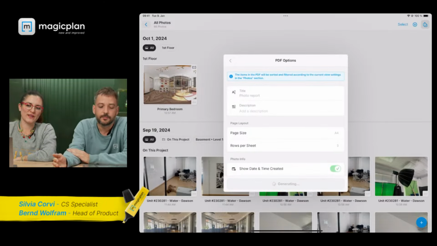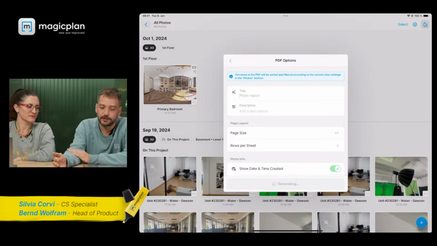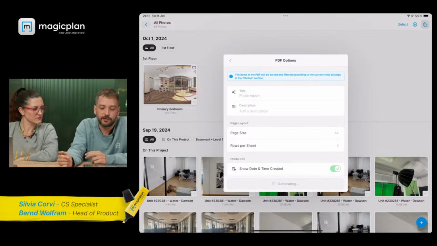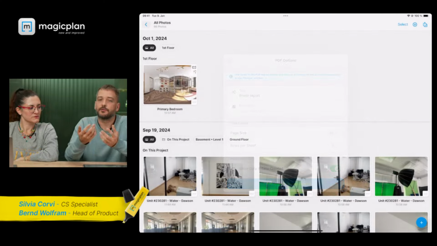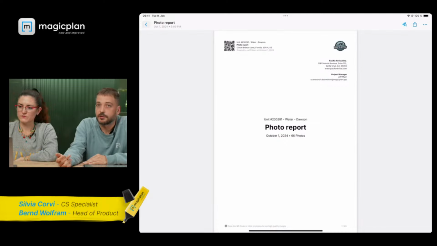Because before we only had the option to export a zip file from the cloud. Correct. And now there's two additional ways that you can share the images within your project. One is this PDF that's generating right now. And the other one is web galleries, which will give you a URL that you can share with someone and they can view the photos. So this is what the report looks like.